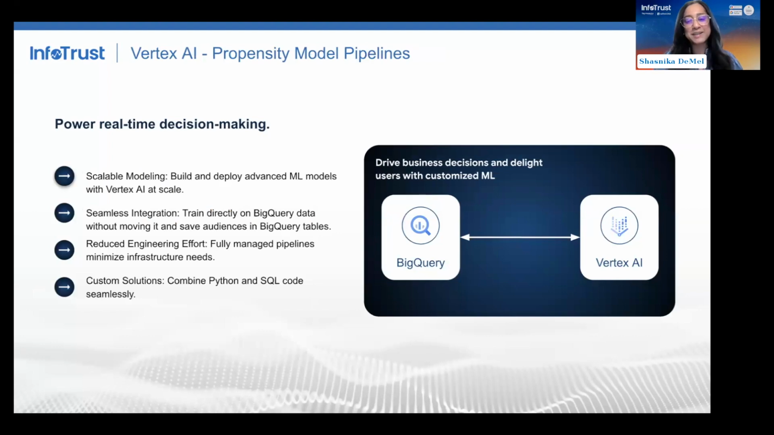Now that I've talked a lot about BigQuery and BigQuery ML, I do want to highlight Vertex AI because you can really scale your modeling through Vertex AI. And Vertex AI also helps you build much more customized models. So on one hand, you can take your BigQuery ML model and house it within Vertex AI and start building pipelines to automate the process. And on the other hand, you can just continue to use only Vertex AI to build a much more customized model.